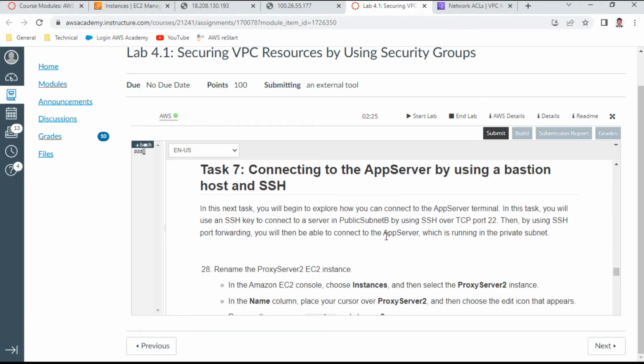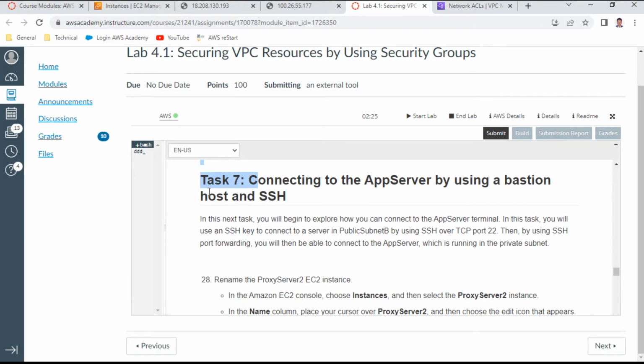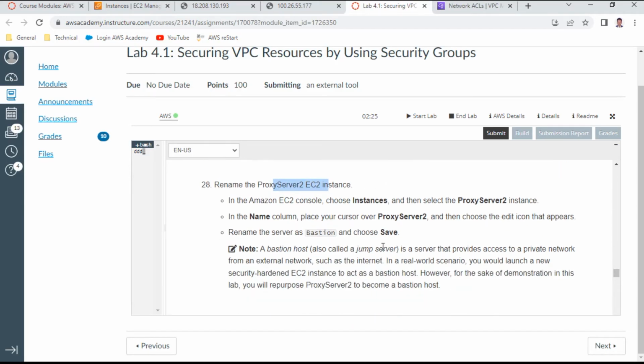Okay, now task number 7. Task number 7, connecting to the app server by using Bastion host and SSH. Rename the proxy server EC2 instance. We will learn how to rename this instance. Choose instance proxy server 2, choose the edit icon that appears, and rename this server as Bastion.